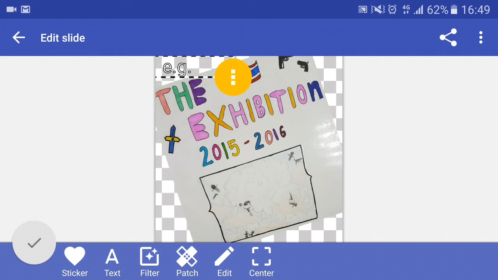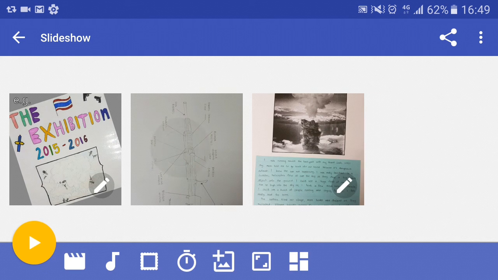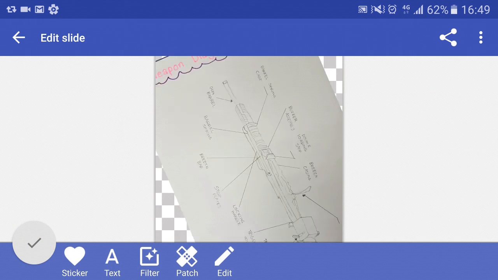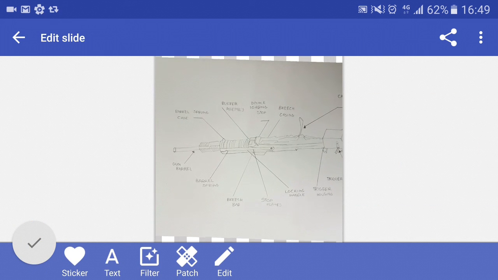Okay, you can also add filters and patches, or you can center your work. When you're happy, I quite like that. Just press the tick. That's your first one edited. This picture's the wrong way around, so let's just turn it around, enlarge it.